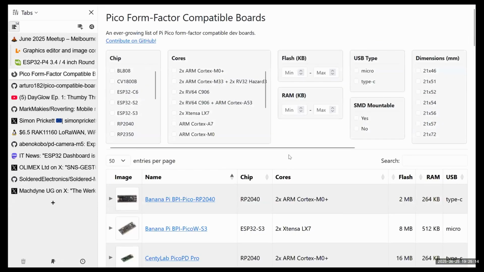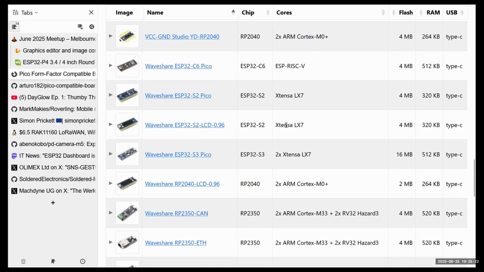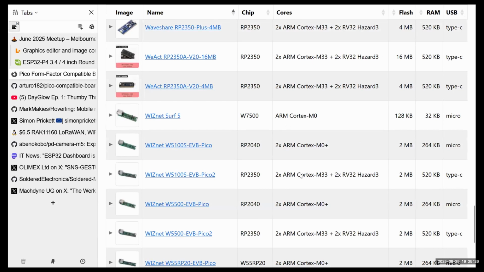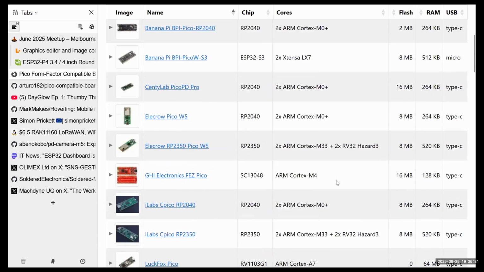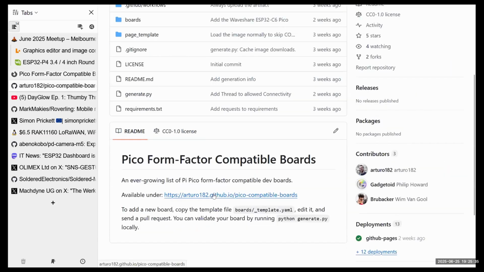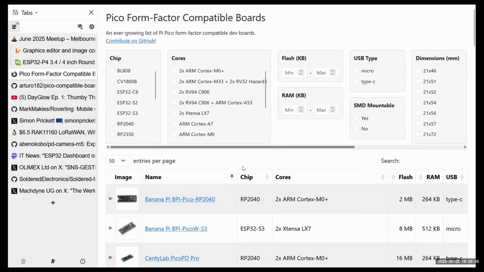This is a website by Arturo. If you're interested in PyPico form factor boards, he's made an effort to collect all of those boards that are in that rough form factor. And so if you're looking for something specific, it's a great place to go and check that out. This is all open source as well, so if you want to, he's got the ability for you to make a PR and commit it in, and if it gets merged, it'll get added automatically. It's quite neat.